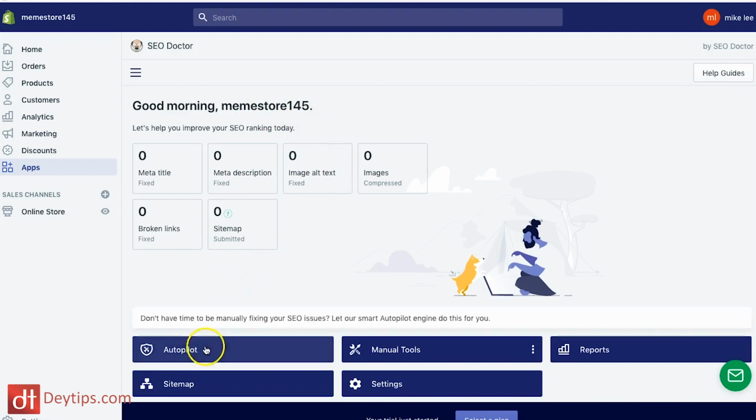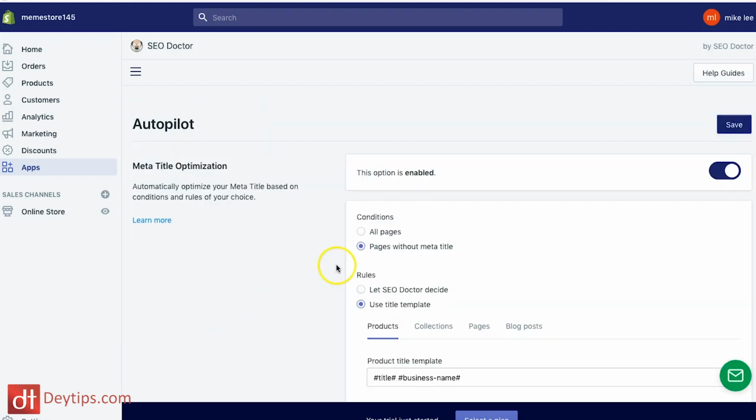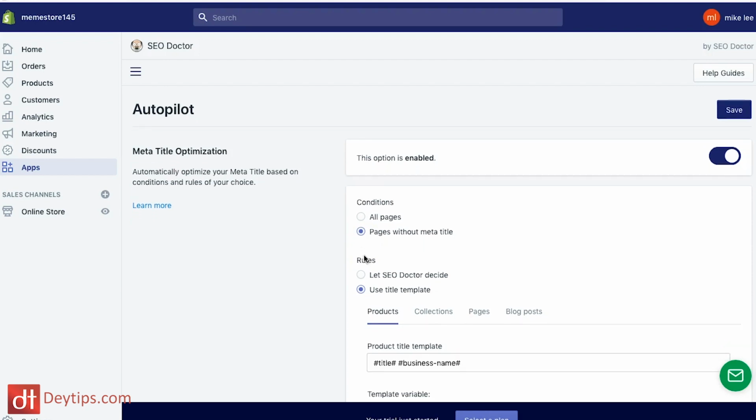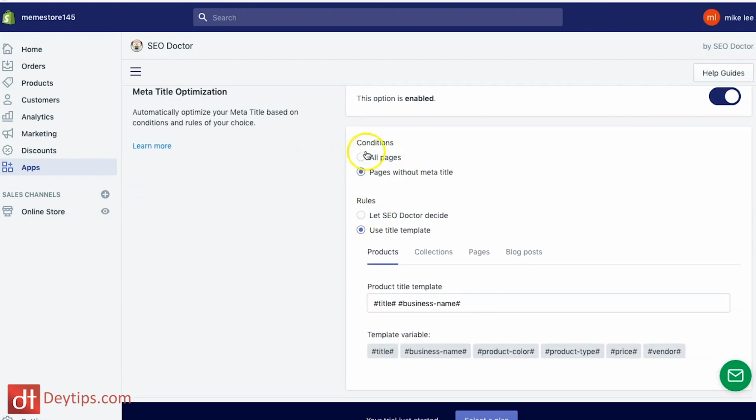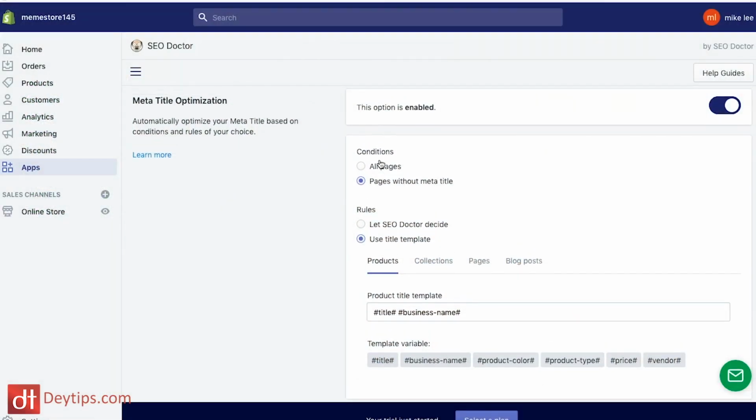So I'm going to click on this app, and this will take me to the inside, and the very first option here is the autopilot option. So I'm going to click on that to show you what it does, and it allows me to autopilot my SEO. So I can actually choose my conditions here. I can choose all pages, or I can choose pages without meta title. So this is what I was speaking about before. If you want to make bulk SEO changes to your entire Shopify store, then you can do that within this app as well.